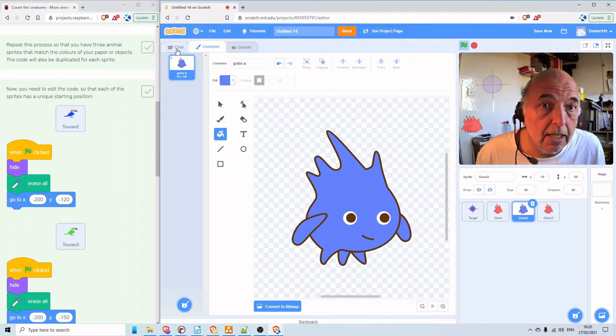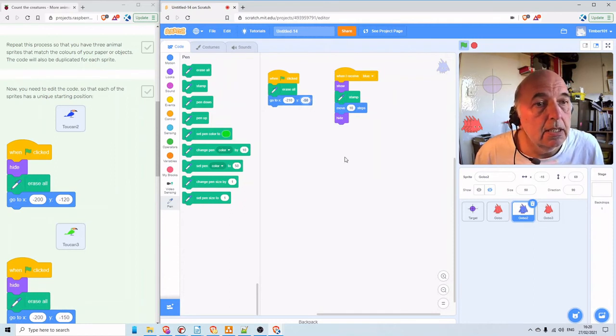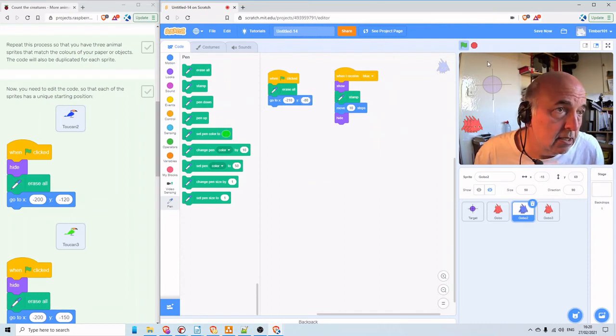And then go and change his code so that when he receives blue, he's going to move across, but we need to make him appear below this one. So if we add, let's add 30 onto that, so minus 80. That might not be enough.